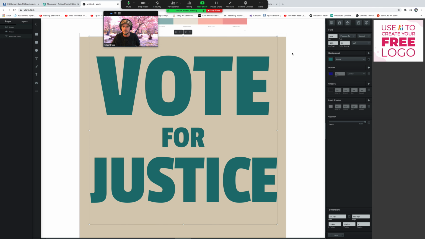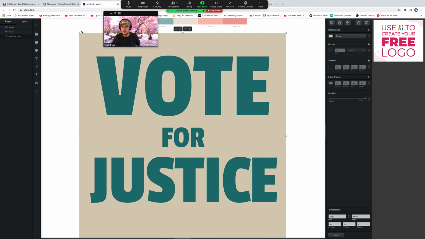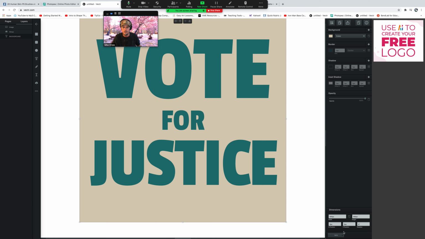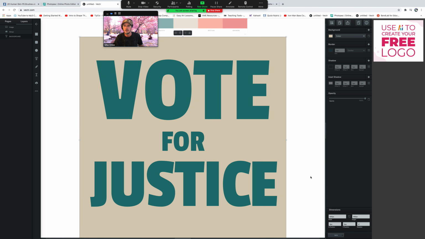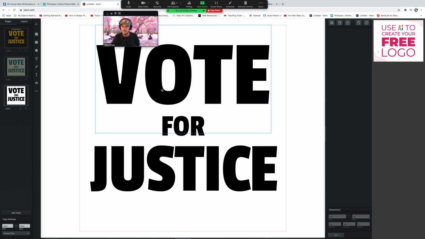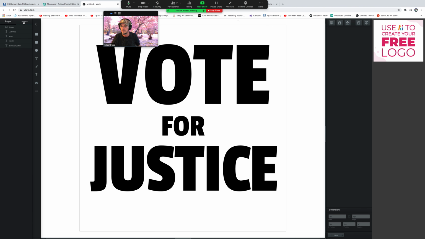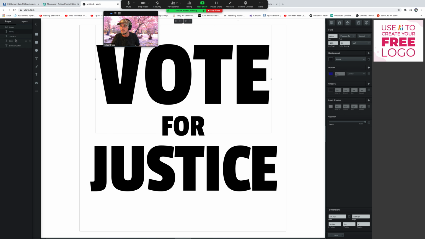Okay, nice and readable. It's not quite in the spot. I'm gonna make sure that that rectangle fills up the whole space here. Okay, so that one's looking pretty good. And then let's go to our next one and repeat the process. Okay, so back to layers and vote for justice.